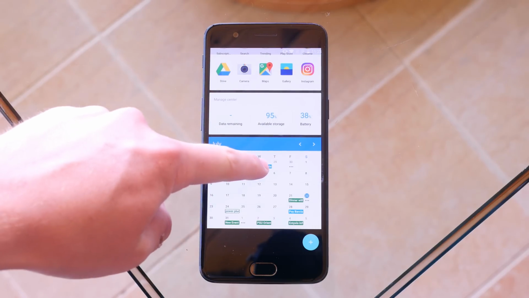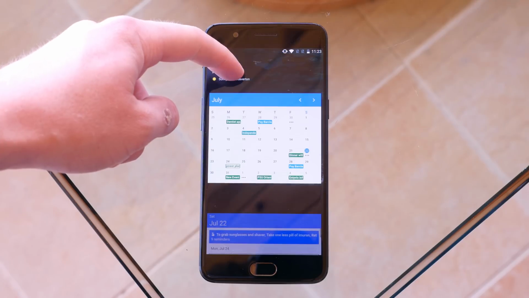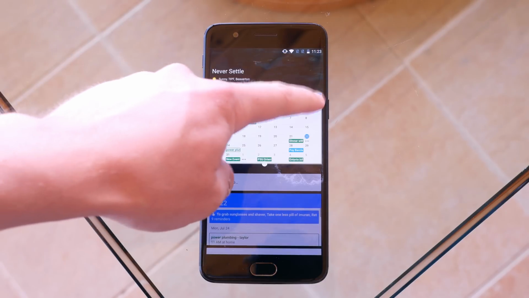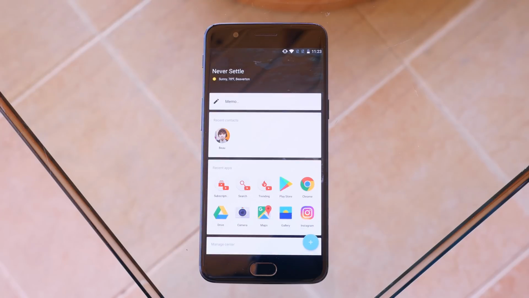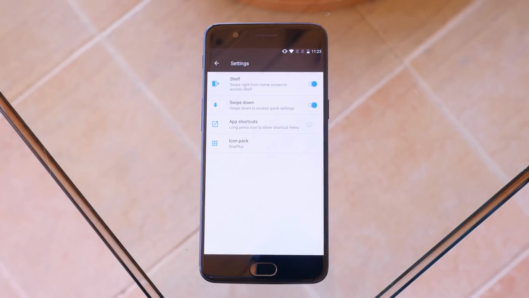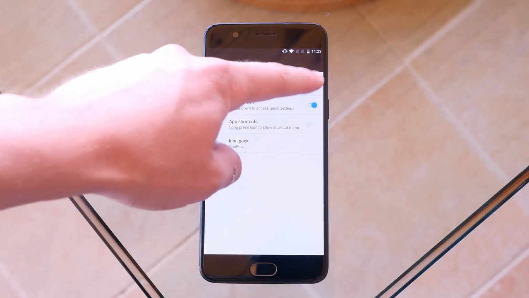From here, you can drag and drop to rearrange all the info you see, and select the X in the upper right-hand corner to delete stuff. If you don't like this shelf for whatever reason, you can go to the settings of your launcher and turn it off, kind of similar to app shortcuts.